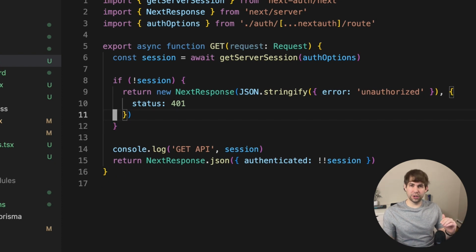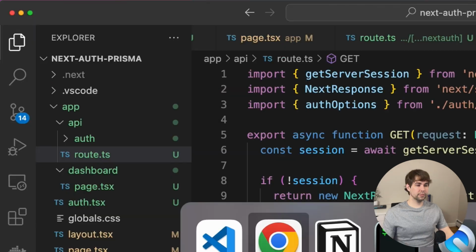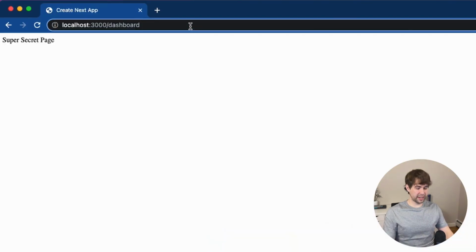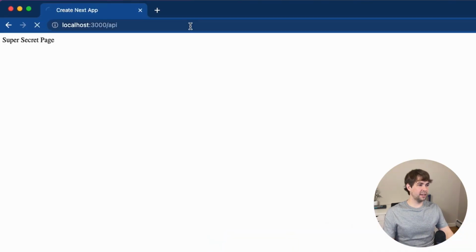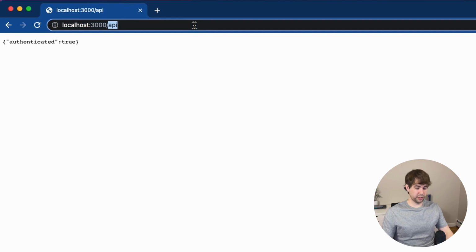This is how you can return other error codes besides just a 200 OK and also give a nice JSON error for your JSON API. Going back to Chrome, we can quickly test this by loading up the API route. Because it's a GET request, our browser just makes it automatically. We're authenticated, so it works properly.